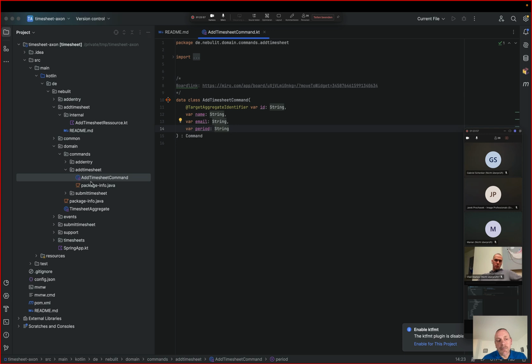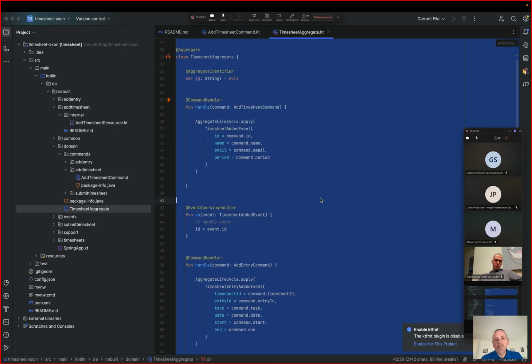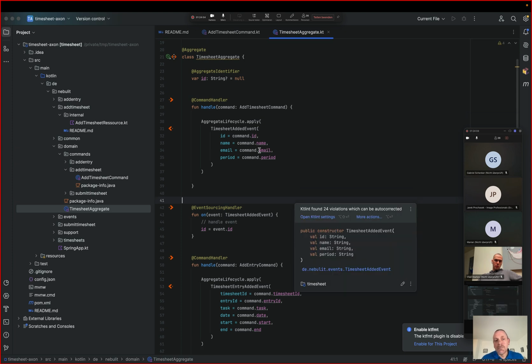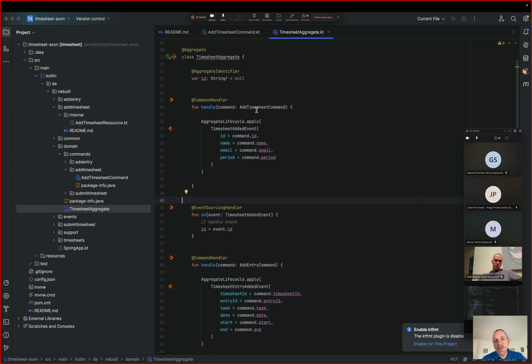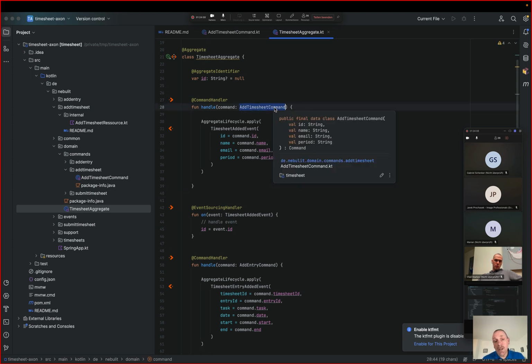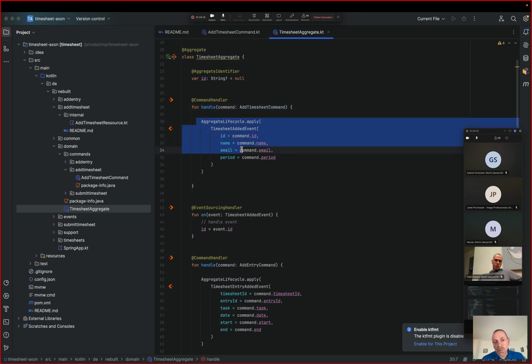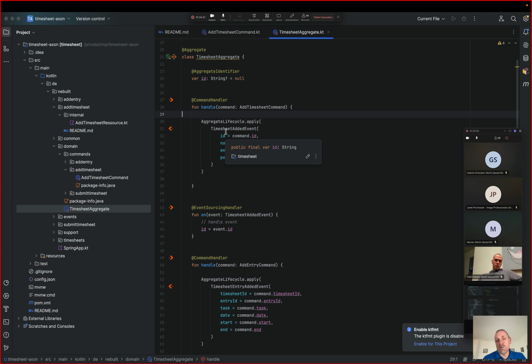That's our command here. And looking at the aggregate, we have our command handlers. Here, we have our add timesheet command that gets handled, and this is the Axon code. There is no logic here. You get the add timesheet command, and the only thing that happens is the timesheet added event gets stored in our event store.